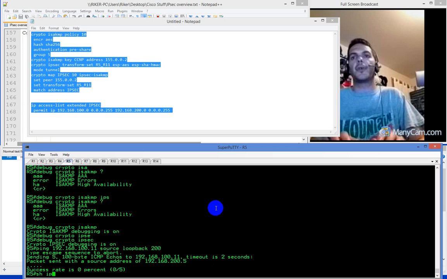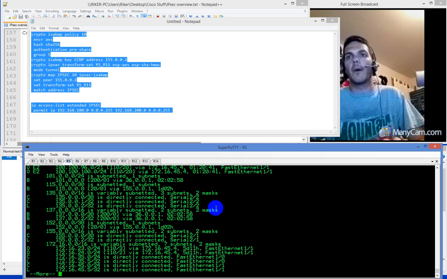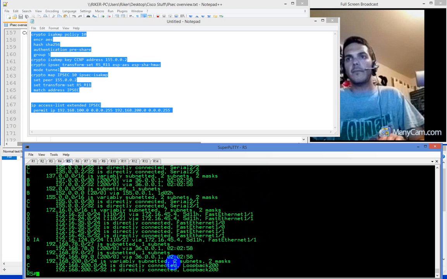So let's do a show IP route. Do we even have a destination in here for it? Well, we don't even have 192.168.100 in here, so we don't even have a route to it. What we're going to have to do is advertise the 192.168 route in on router 5.